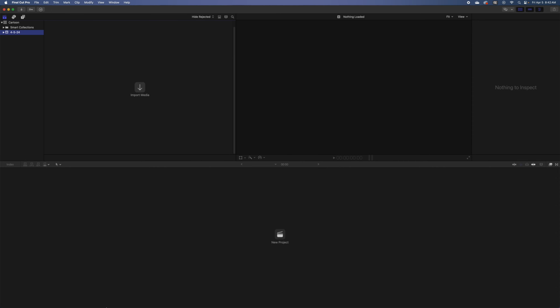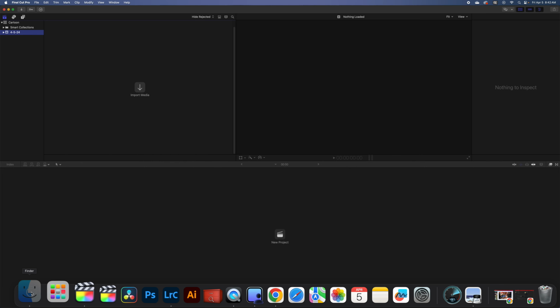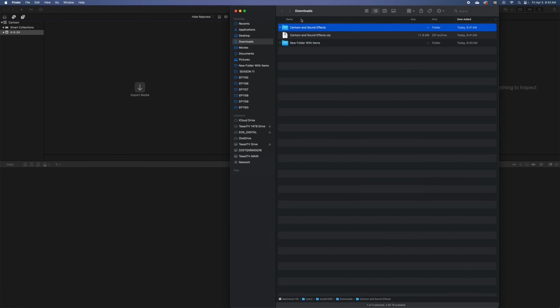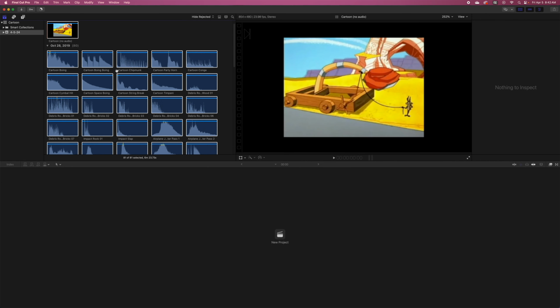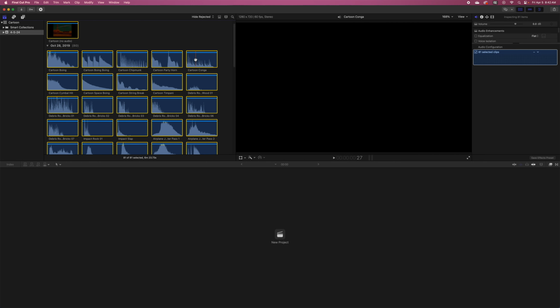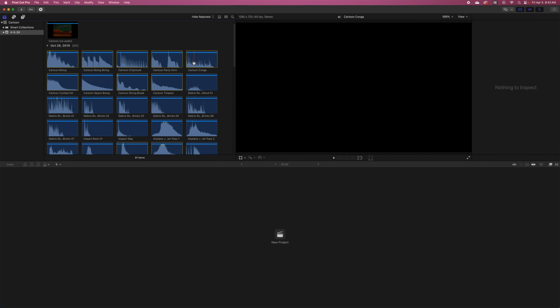Now I'm just going to walk you through how to work on audio. So what we're going to do is go back to the Finder, and I'm going to drag this cartoon sound effects. You can't drag it here, but you can drag it here. This is where all the media gets collected. As you can see, it just put all of that right in here. These are all the different sound effects.